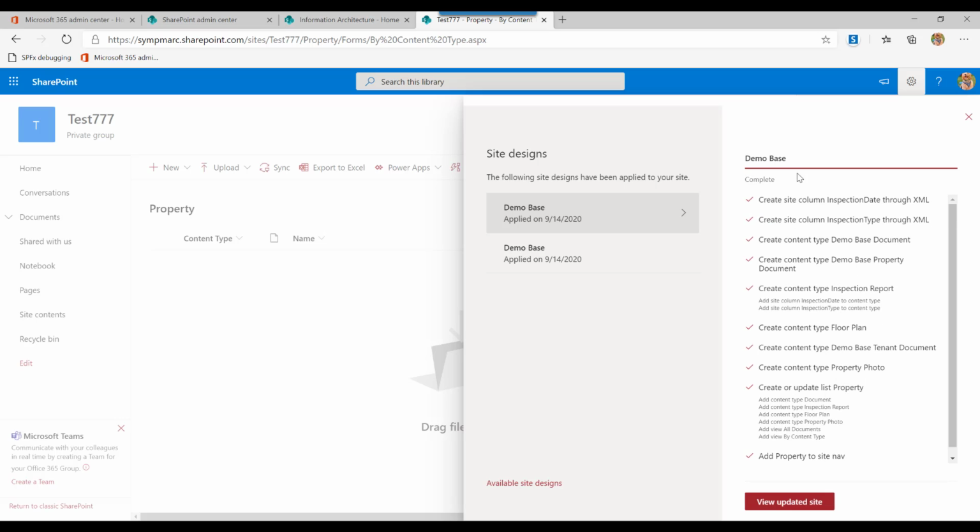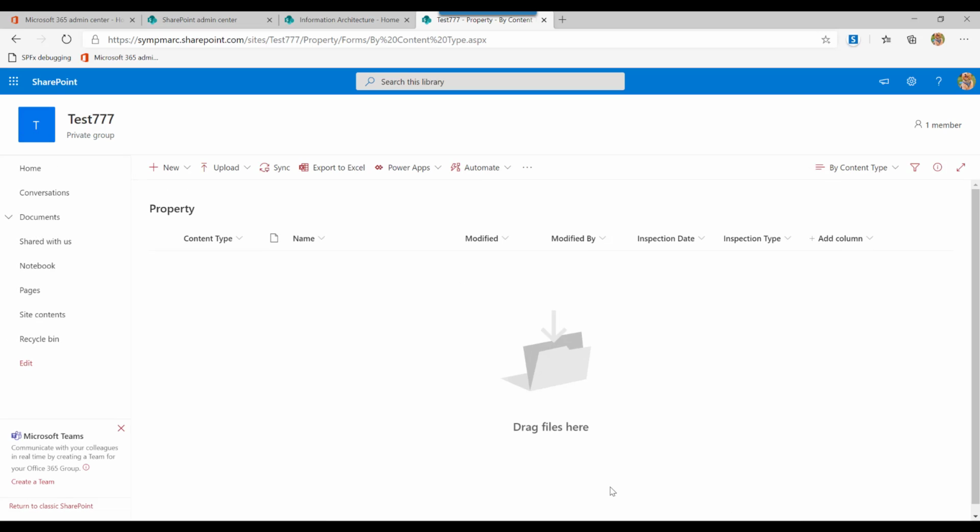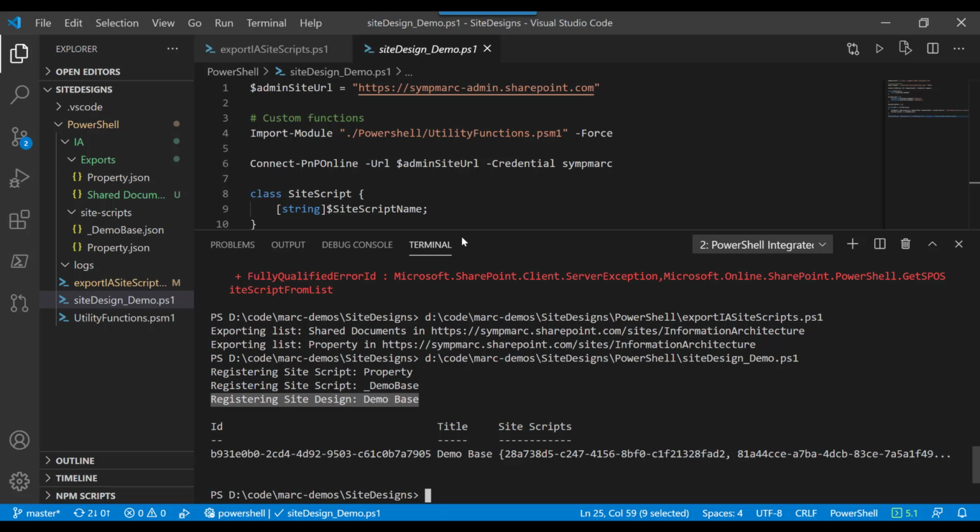You can't really cause too much trouble other than a couple of specific sub-actions like removing a content type from a library. So for instance, if I didn't want that document content type to be available in that properties library, I could remove it in the site design. But as you saw, that ran really fast, and now I'm back and everything's the same as it was before. So that's how a site design works.